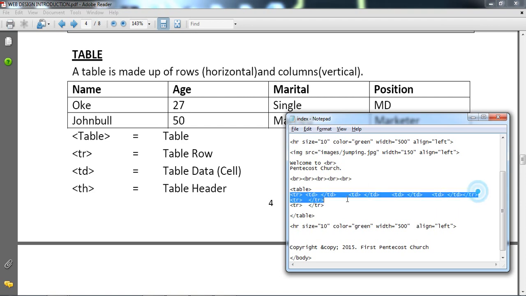I'm going to copy this now and paste it, and replace this one here, because this is not complete, to make my work easy. So the first table data, which is the first cell, take note not to type in here, because this is not the cell. The cell is the place in between the open tag and the close tag of the table data.